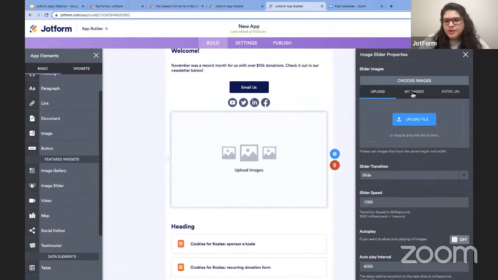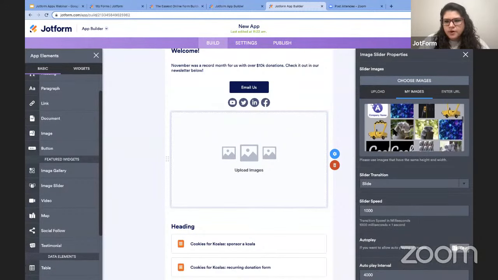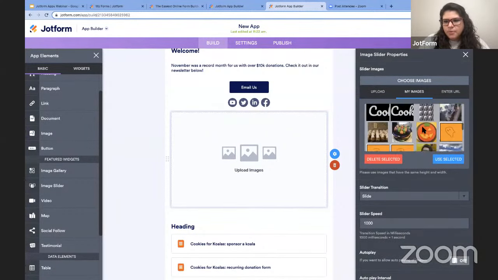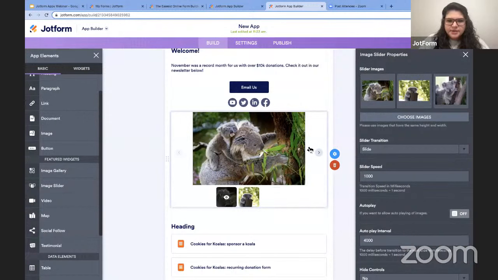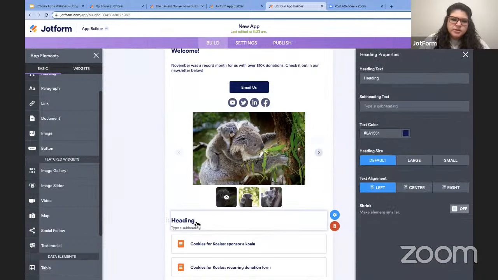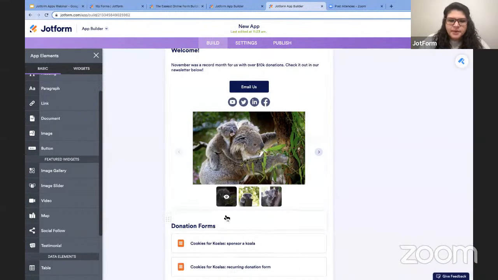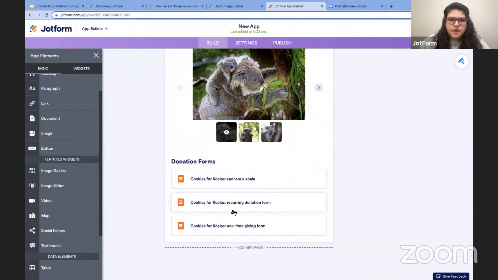In this case, I'm going to choose some adorable koala photos to get people to donate more by seeing what these cute little creatures look like. So I'll have that available as an image slider here. See, we can click through it. There's also some transition options. And then the last thing I want to do is change the heading here so that it's pretty clear what this is. These are donation forms. So I really want to make sure that people see that our donation forms are on this page as well. And then the forms are there.